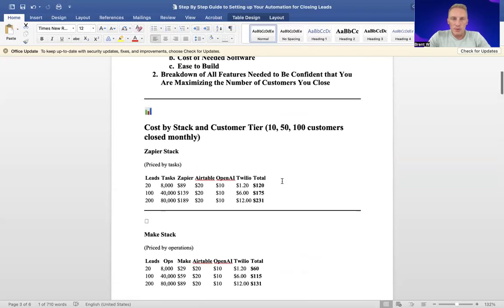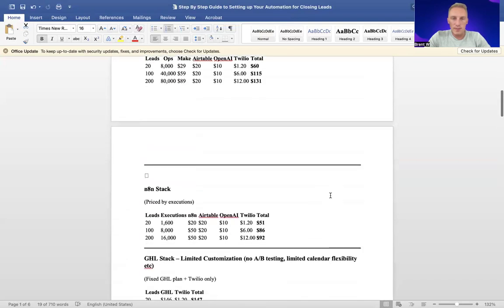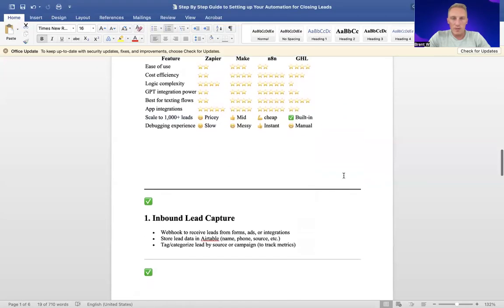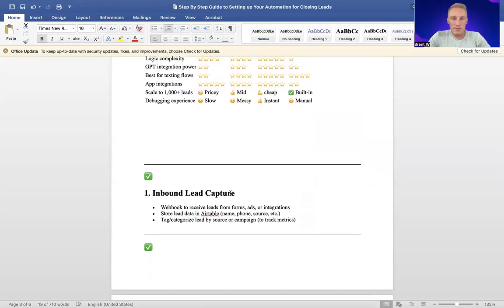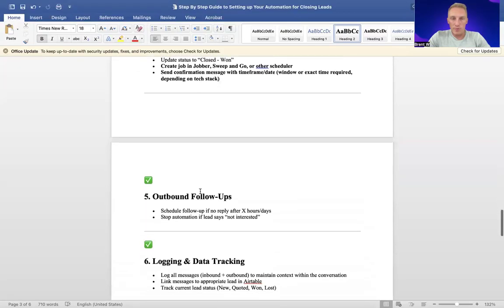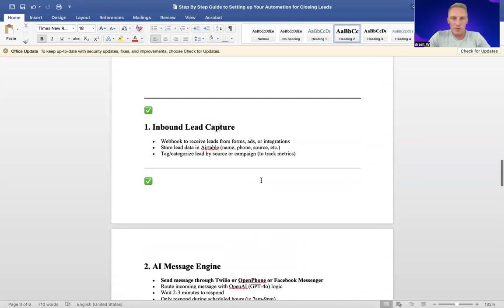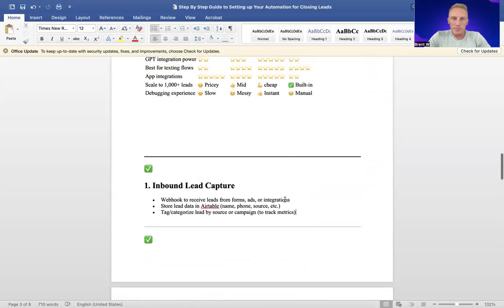All right, cool. Now we're on to the fun part. So we just went over cost and ease of use comparison, the full tech stack, cost of the software, how easy it is to build. Now we're going to break down all the features that you need to be confident that you're maximizing the number of customers that you close. Like I said, this includes everything from the time the lead is received by you up until they are scheduled and on the calendar, whether that's immediate or whether that is with a drip campaign. You really should have both. We're not going to be focusing on the drip campaign, just the prior in this video. Okay.